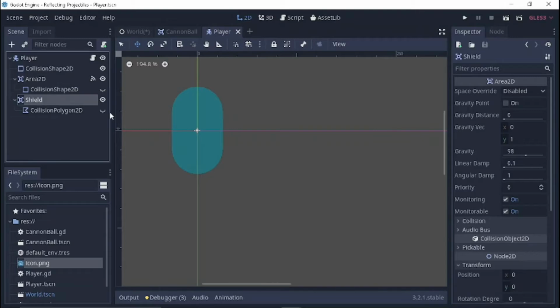And then my player has a separate area 2D attached to him that is going to be the shield. And when you press the button to use the shield, it will switch its visibility back on and move the shield to the right or to the left, depending on which direction the character will be facing.